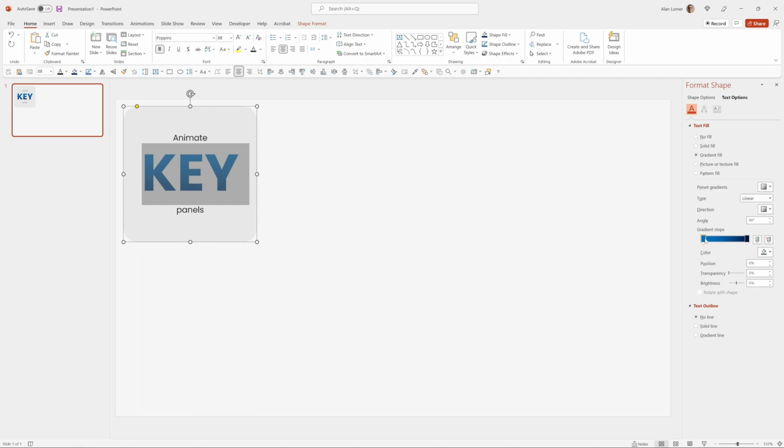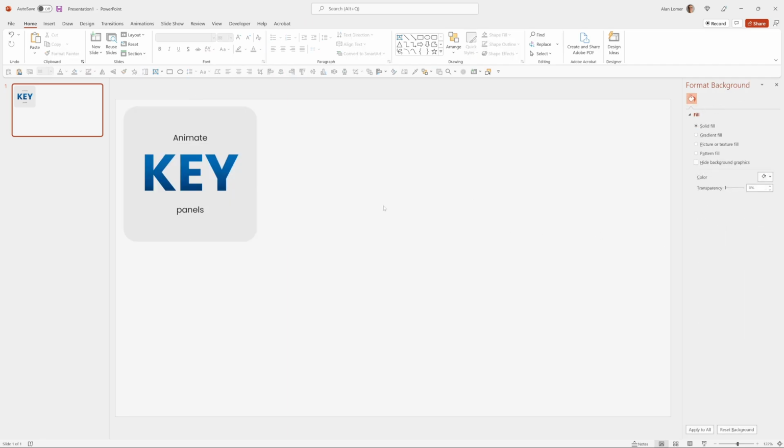And I've selected a dark blue to an even darker blue. And that's just a standard linear gradient. And it gives that effect that Apple use in their presentations. Next, we can create the blue panel.